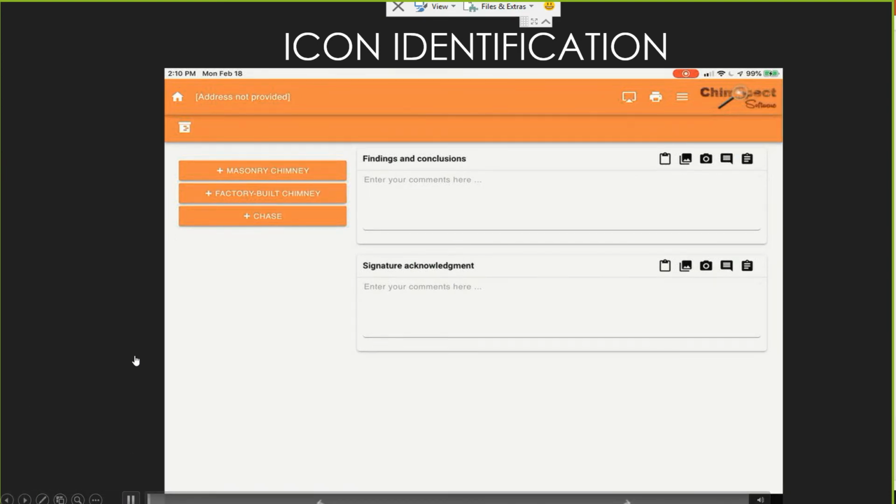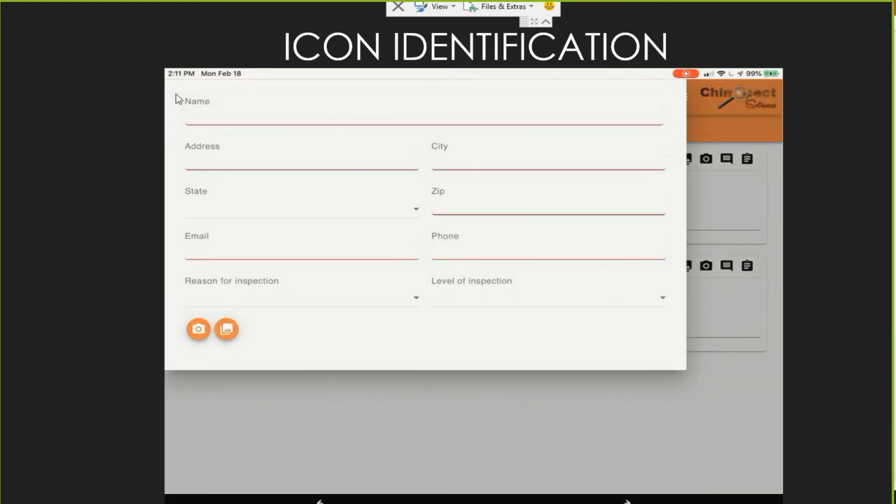Now we're going to start learning about the actual app. This is the part you've anxiously been waiting for. First thing that we're going to do is icon identification. This house is where you would enter in your customer information and even take a picture from either your camera roll or with your camera.